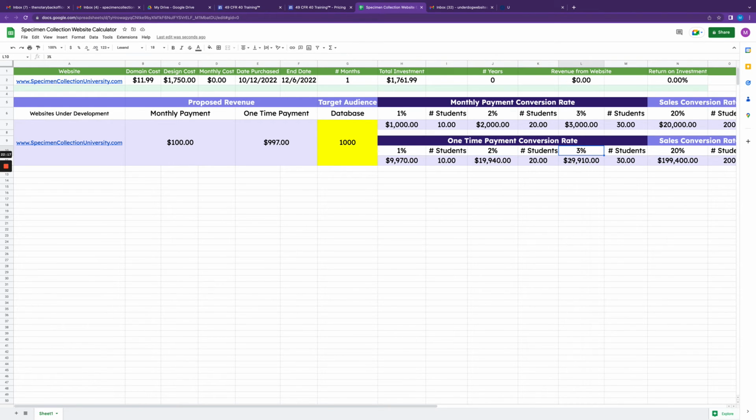But I like the 1, 2, or 3% because even if I launch it in the first 30 days and I only get 1% of people to do the one-time payment, then I've already recouped my money plus made a profit, depending on how much I spend on Facebook. And my budget for Facebook in that first month is probably going to be about $500. So even if I spent $500 and then I have this $1,761.99, that's $2,200 all in.